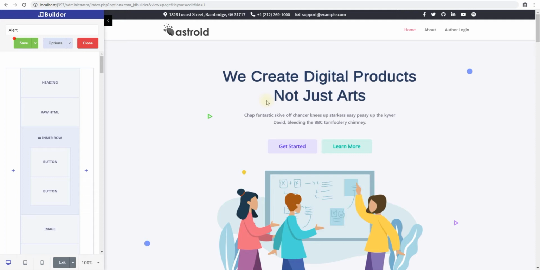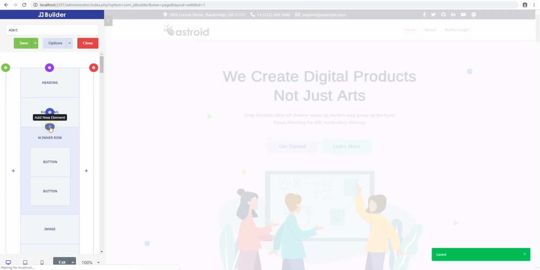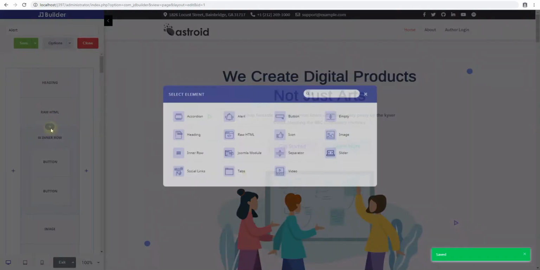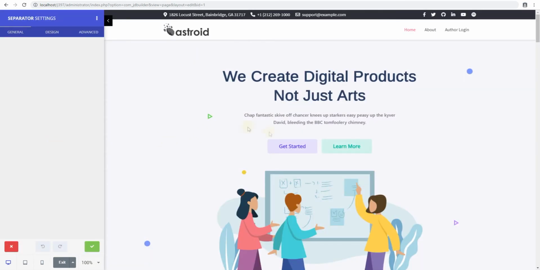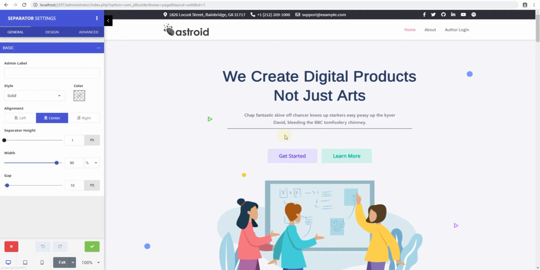In this build video, we'll look at adding a separator element to your JD Builder page. Let's go ahead and add one real quick. You can create a new element by clicking the plus sign. We'll do that and then select separator from here. So by default, you have a separator that's black in color and kind of 90% white.